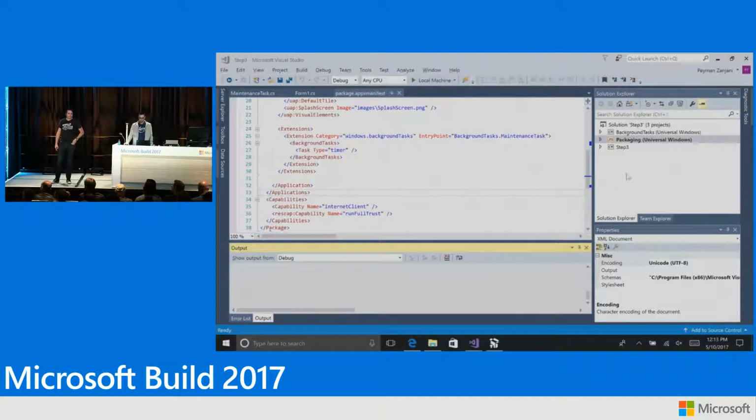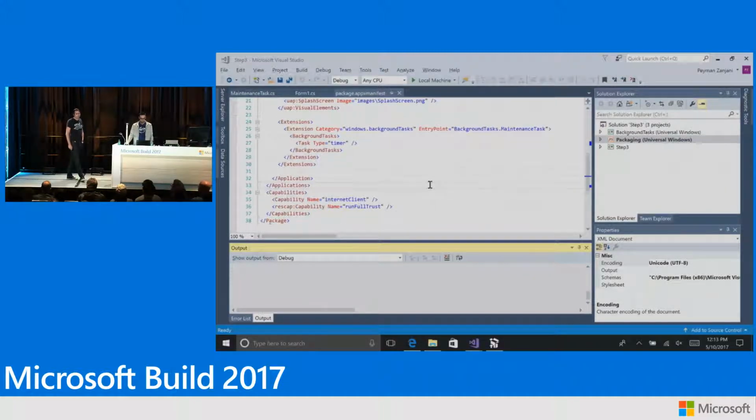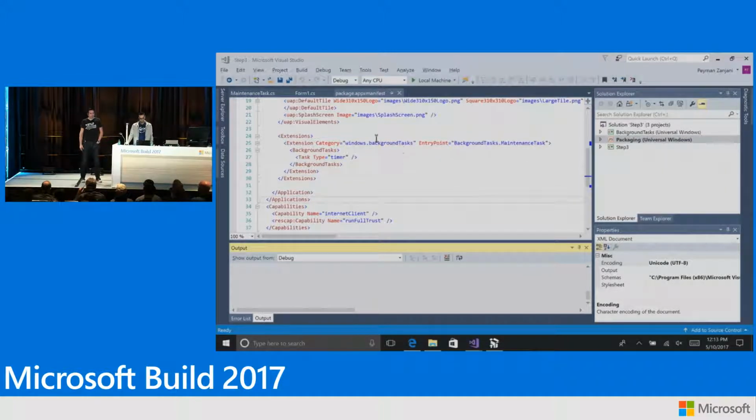Before I actually show you the new XAML part, I want to add one more UWP component here, where I want to run a task in the background to perform some maintenance. I want it to be in the background so it will continue running even if the app is not running itself. What I want to point out here is that in the manifest, I've declared a background task extension and pointed it to my background task.